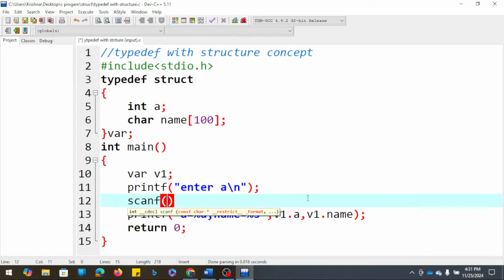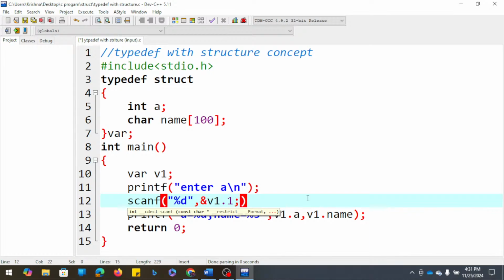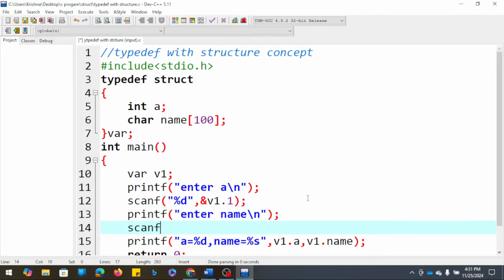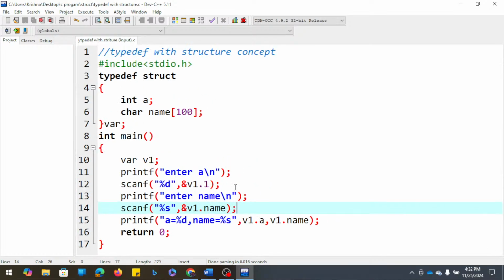Let's give here int a, so we can use %d with scanf for v1 dot a, then the name with %s and a newline, scanf with v1 dot name. So we have finished inputting here. It's very simple. Let's save it.